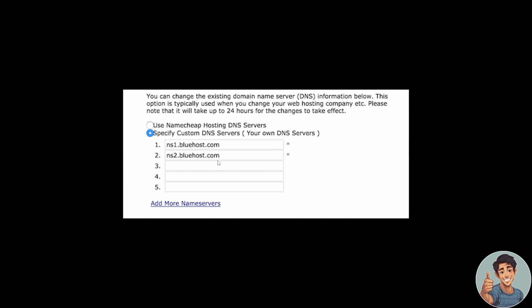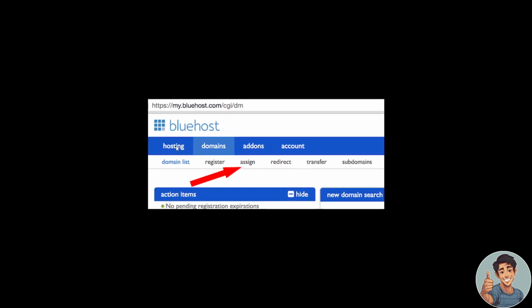Now, if you are not so technical, you can ask your domain support team to change your name servers to Bluehost name servers, right? So here are some examples. Of course, you can change the existing domain name server DNS information below. Okay, so the next step is, go to your Bluehost account.